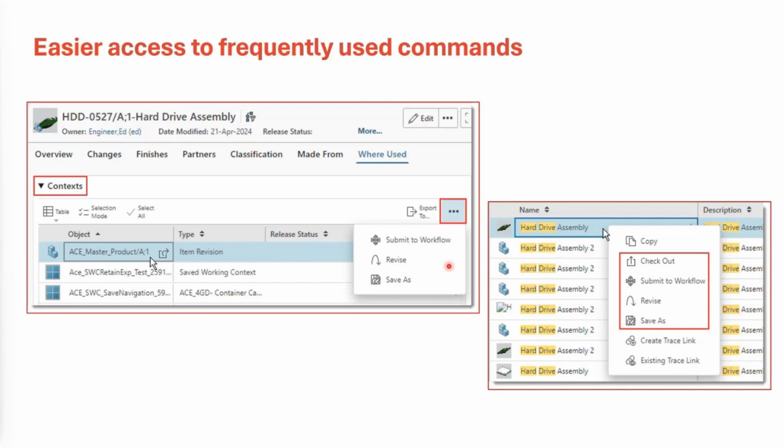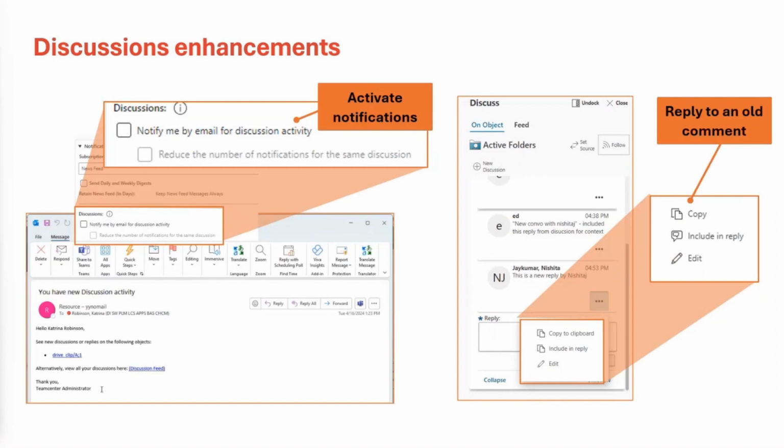The same frequently used commands are added to the context menu of the object in the search result. Let's move on to discussions.